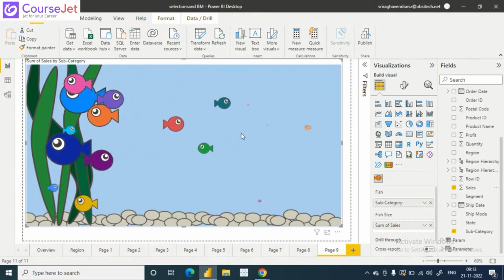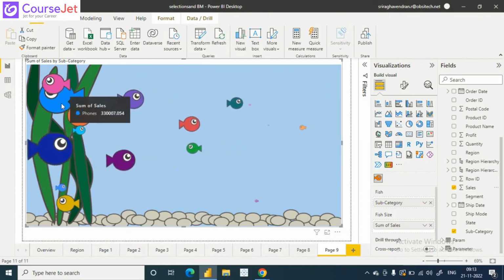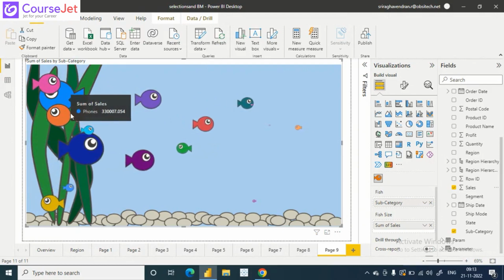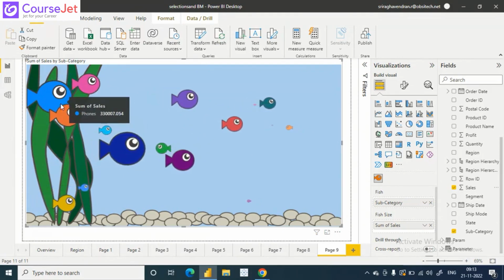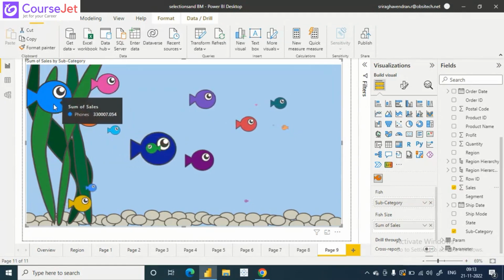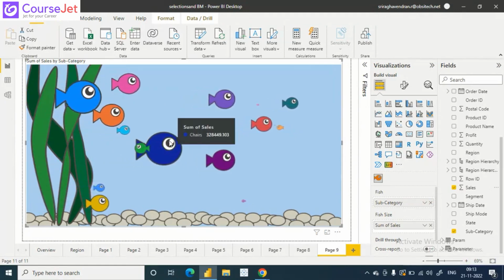See here, the highest subcategory is phones. Phones is the highest subcategory, right? Using that, you can visualize in a bit different way.